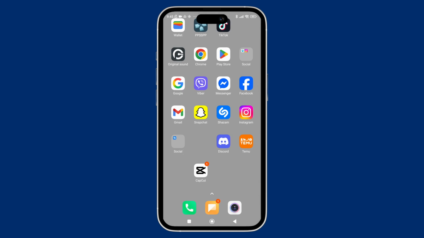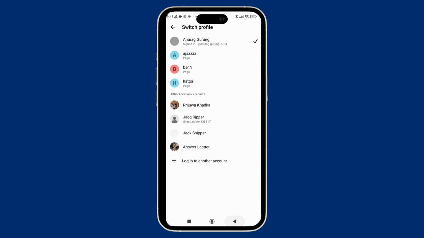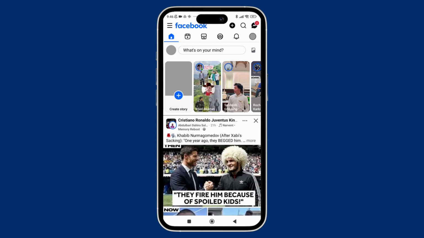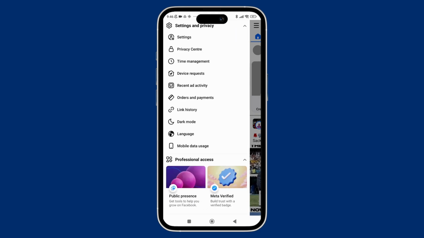First, open the Facebook app on your phone and make sure that you're logged in to your account. Once you are inside the app, just tap on the three dash icon shown in the top left corner of the screen. From the pop-up menu, just tap on settings and privacy, and after that you can simply tap on settings.